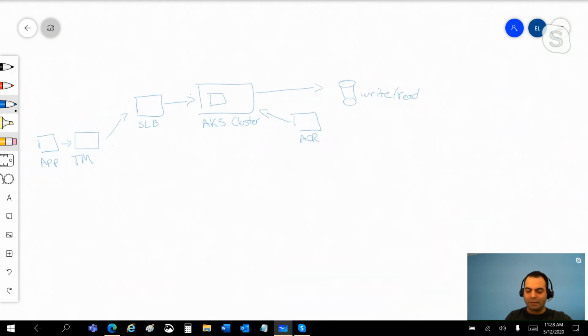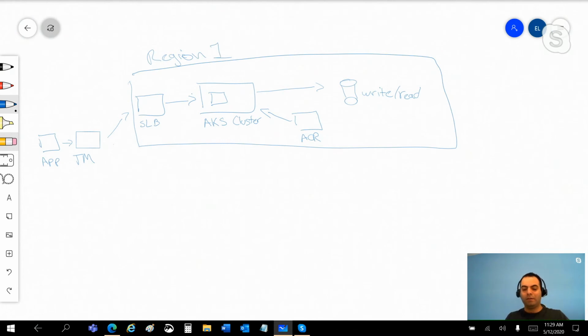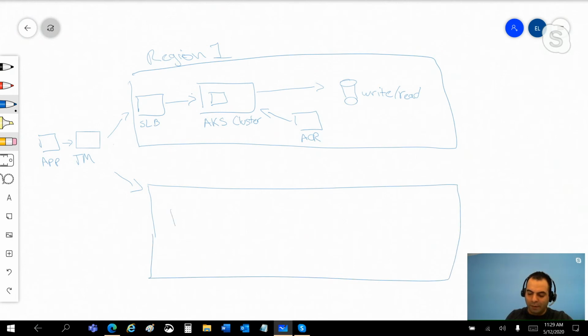In this case, I'm going to specify here that this configuration is just for region 1. And this configuration will allow me right now to have everything up and running in just one single region. Now, let's do the same thing with the next region. I have here, let's put, for example, my load balancer. I have my AKS cluster.